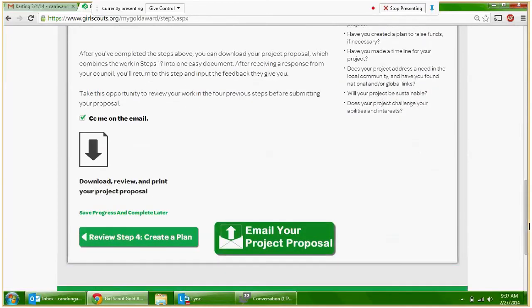At the bottom of this page, she has the choice to download, review, or print her project proposal. And in the girl training, I'm going to suggest strongly that they do that because, well, technology is only so great and things could get lost. So it's just a good practice to get into doing that. And here, the large button, email your project proposal, is how she will submit it.